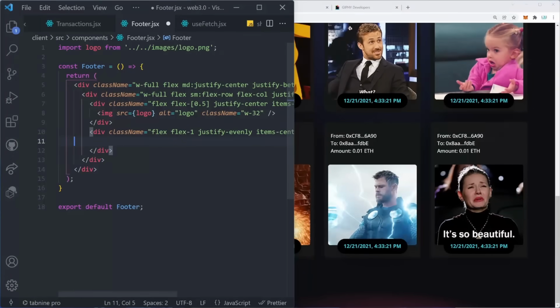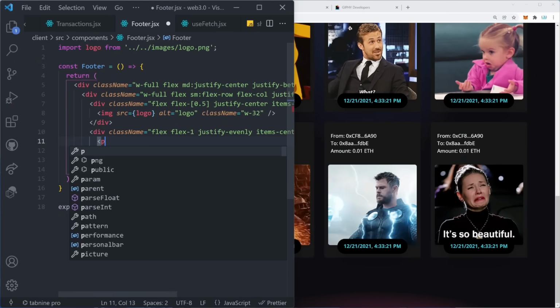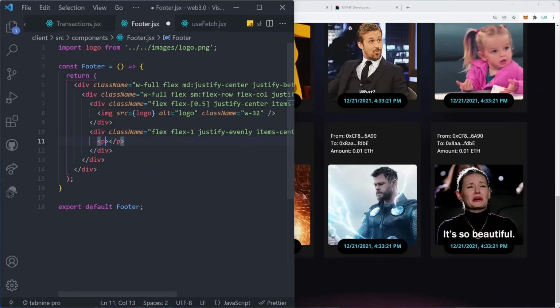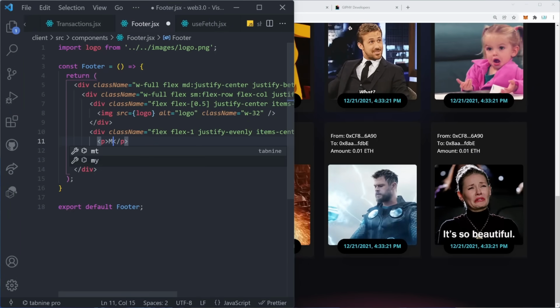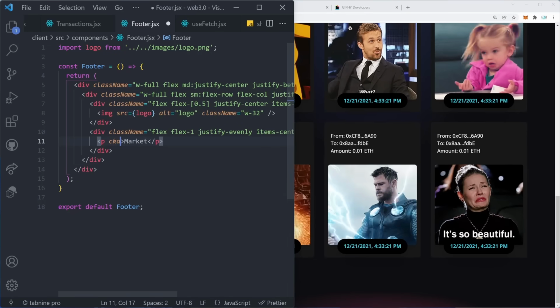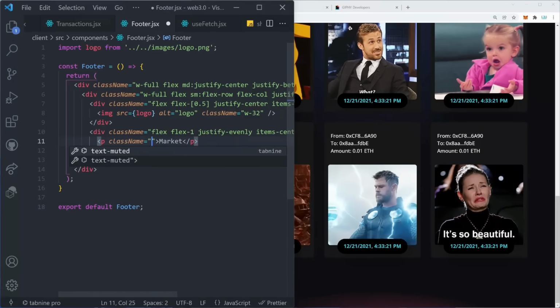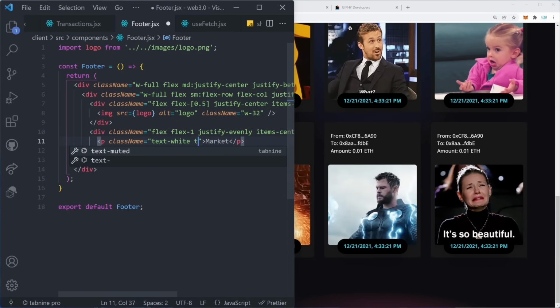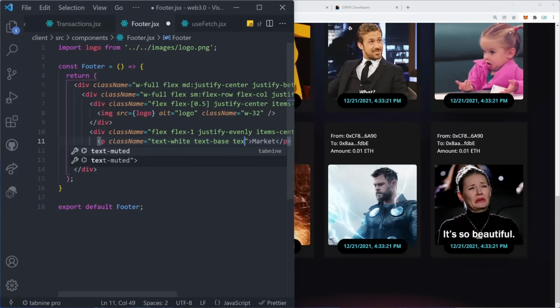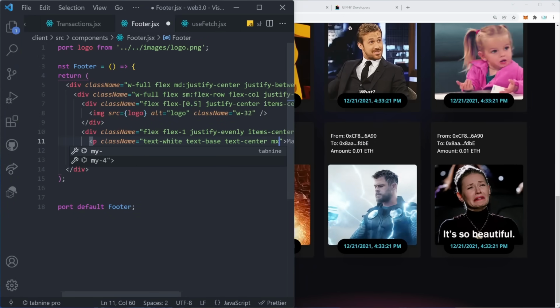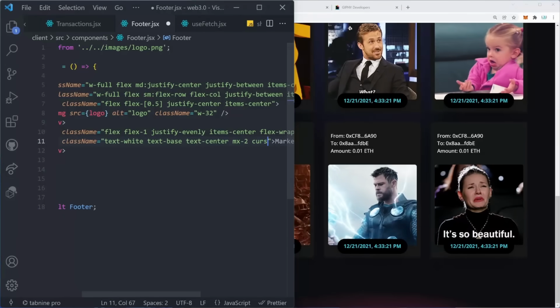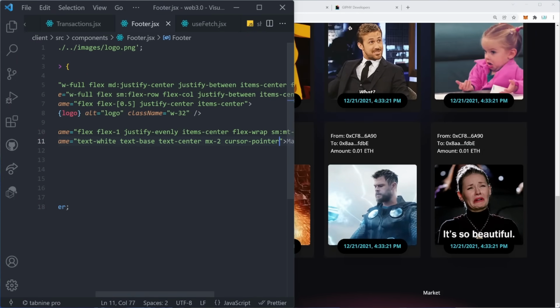Now inside of there, we can put our links. And these links are just going to be different paragraphs. Let's do something like Market, and then let's give it a class name equal to text-white, text-base, text-center, mx-2, and cursor-pointer. There we go.